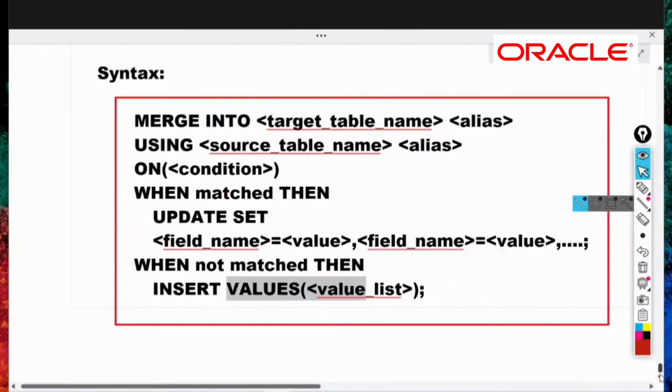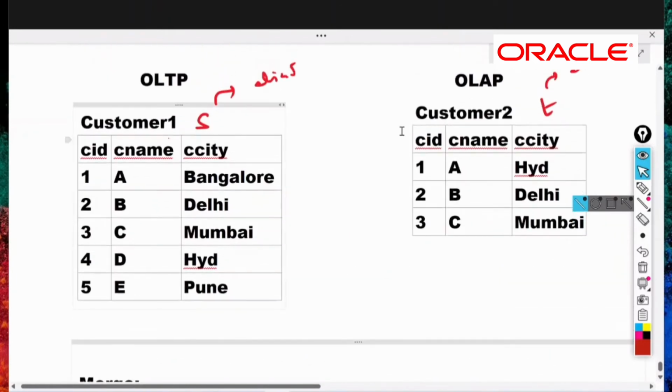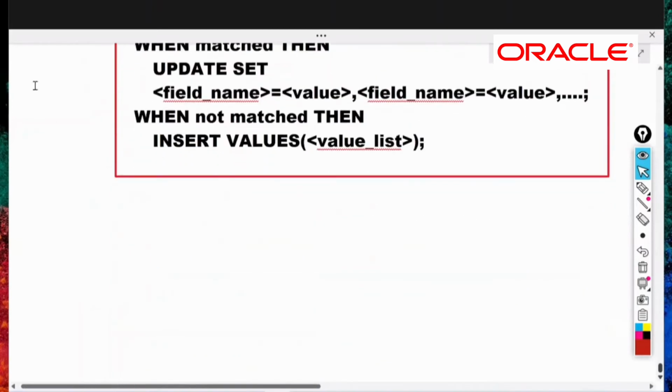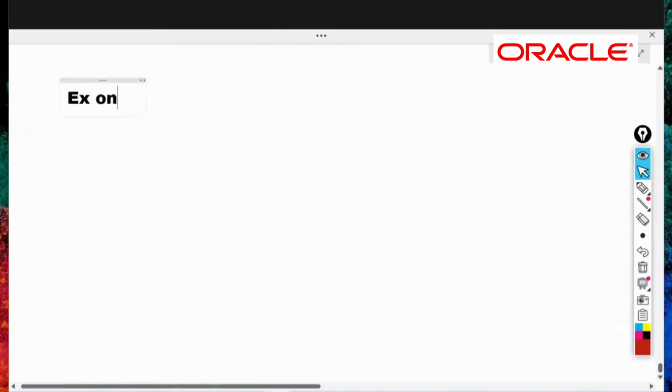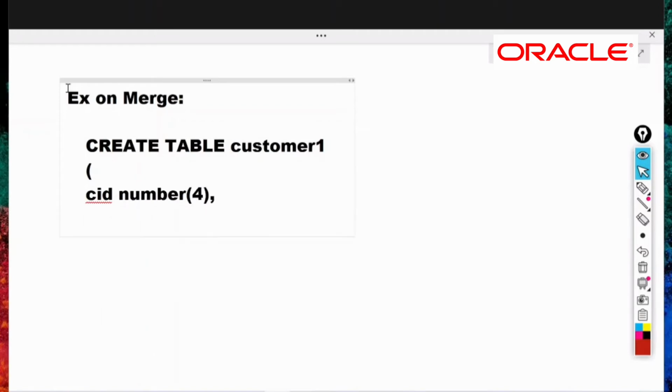Okay, so now I'm explaining this example. Customer one table we have to create, customer two table we have to create. Example on merge. To create this customer one table, what do we have to write? Create table customer one. First field is what? Customer ID. Which data type? Number data type. Second field, C name. Which data type? Varchar2 data type. Third field, C city. Which data type? Varchar2 data type.